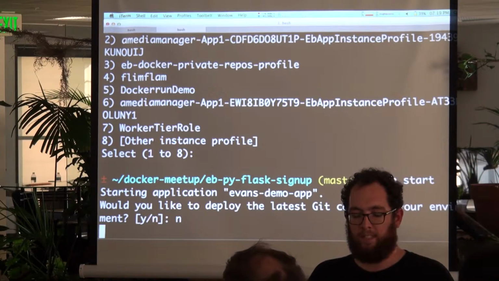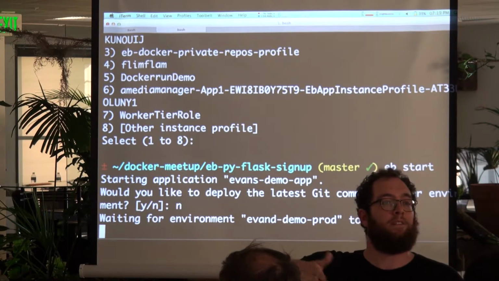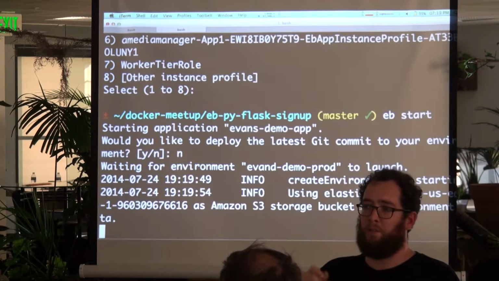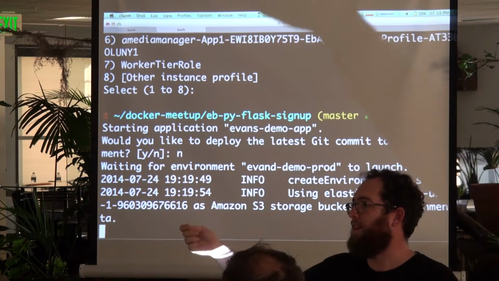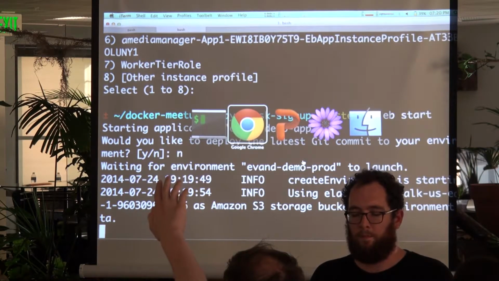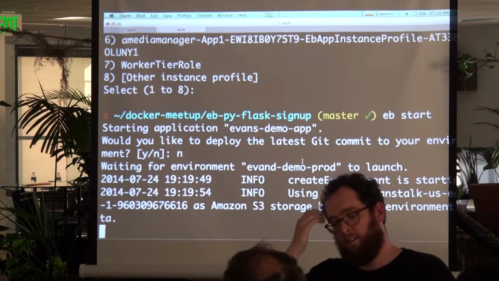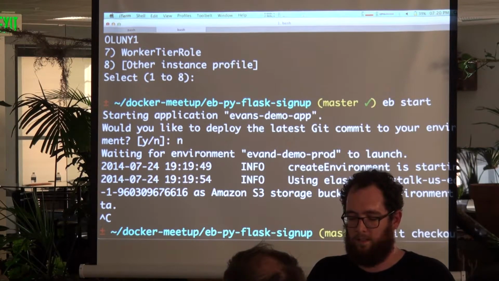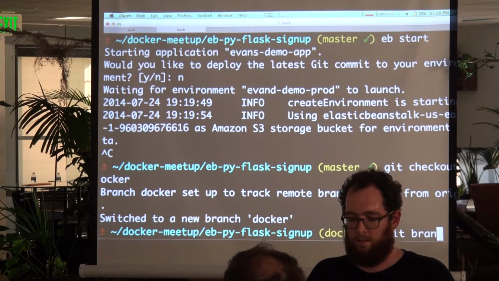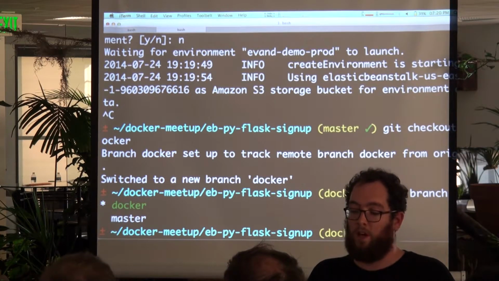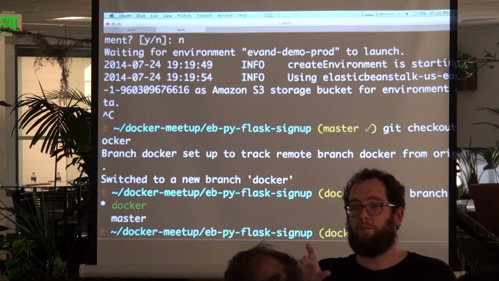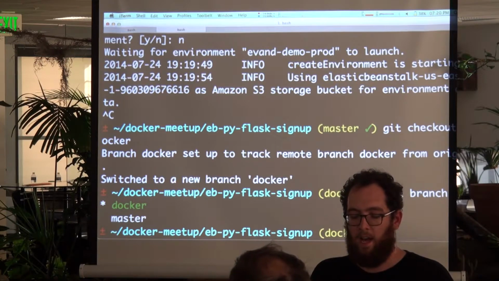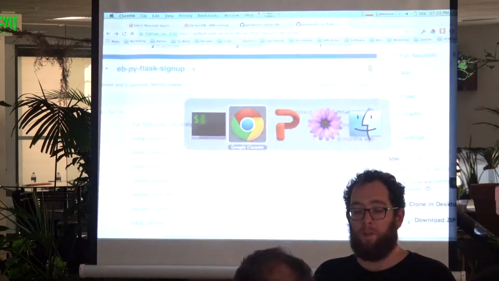I'm not going to deploy the latest commit, but this is making the API calls now to Beanstalk and actually starting an environment with the configuration that we defined, and basically doing a Git archive and uploading that zip file to Beanstalk. So once it starts, we'll do an EB push, and it will push the current branch that we're on. Thanks for asking. So we flip over to the console now.